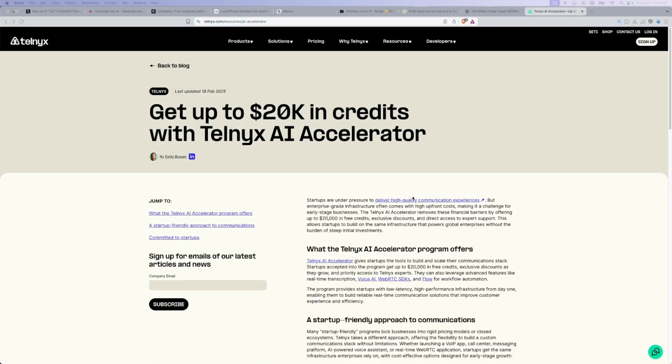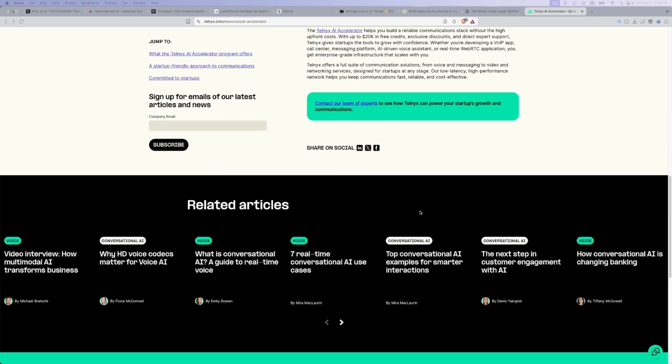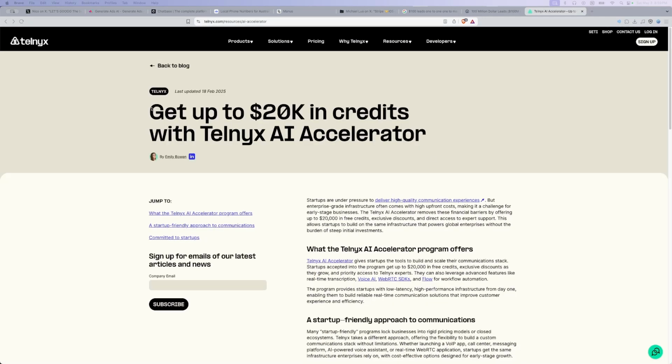But they do have something called a Telnyx AI accelerator. I just want to share that with people. If you're building something similar to what I'm doing now, or if you have a project where you are thinking of using Twilio, maybe you could use Telnyx. I think they have something going on right now where they can give you free credits to use their platform. So check them out. I've actually signed up.